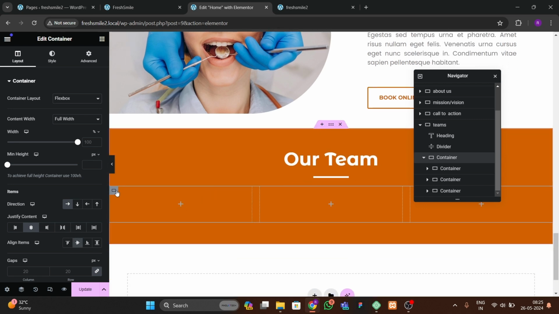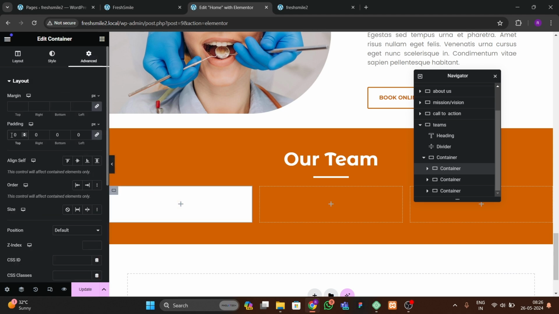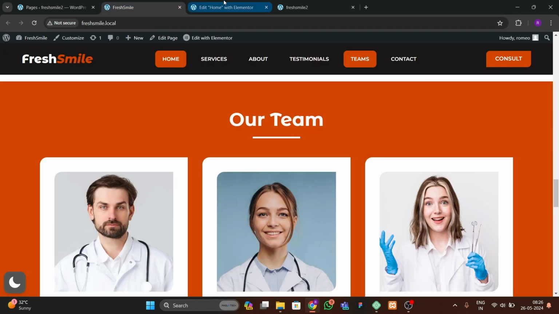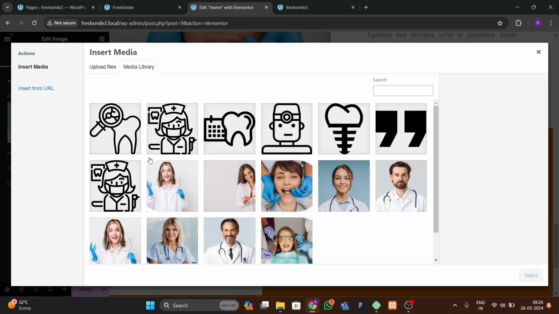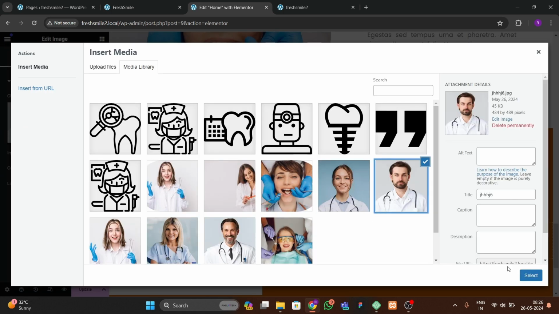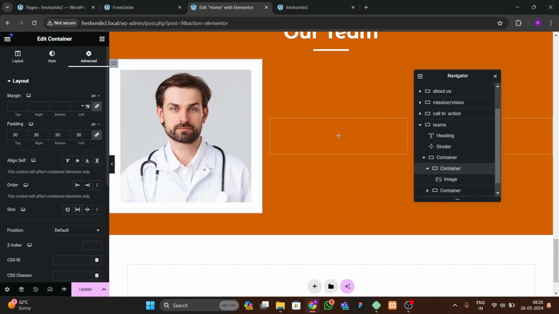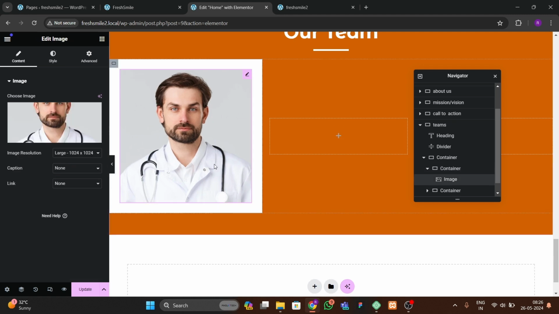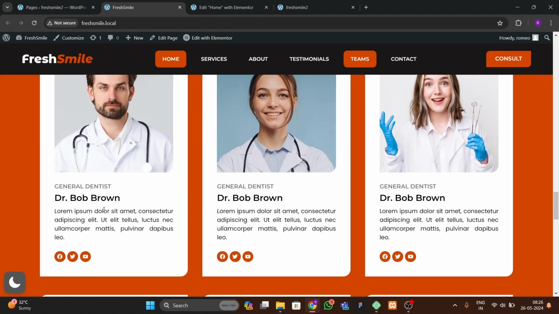Okay, now we have to just go to first container, go to the styles, and here we're gonna choose the whitish color and go to the advanced, and here we're gonna add some padding. So after that we have to put some images inside this, so we have to just choose this image, and I will give you all these images in the video description so you can follow along with me. And after that you can see that we have to put some more padding to it, or you can just put it 30.